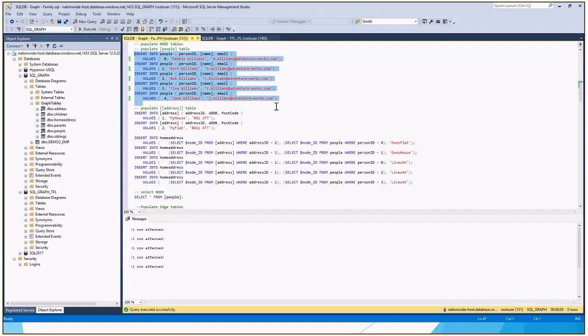So basically the structure of the people table is pretty basic. We have a person ID, a name, and an email. I've inserted those 5 people, and now we'll populate the address table. And again, for speed, we've just got 2 addresses here. So we have my house with that postcode and my flat with this postcode.